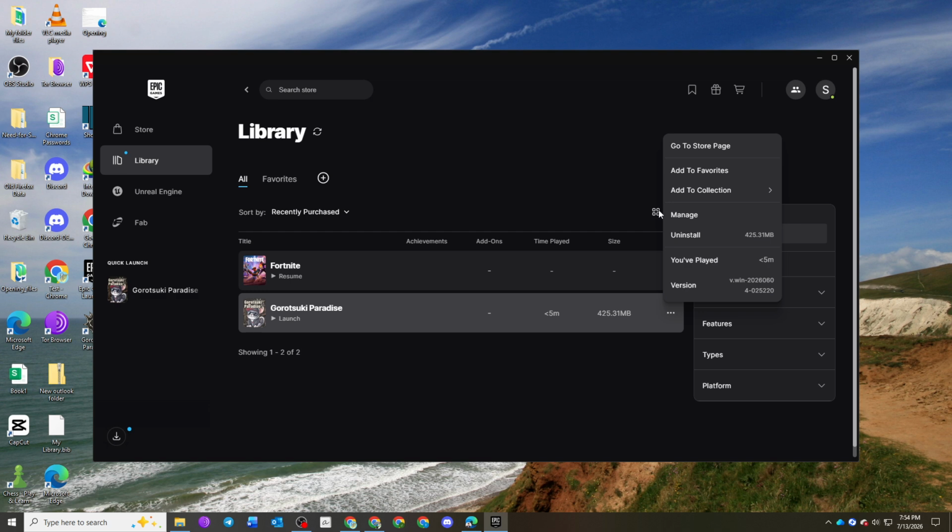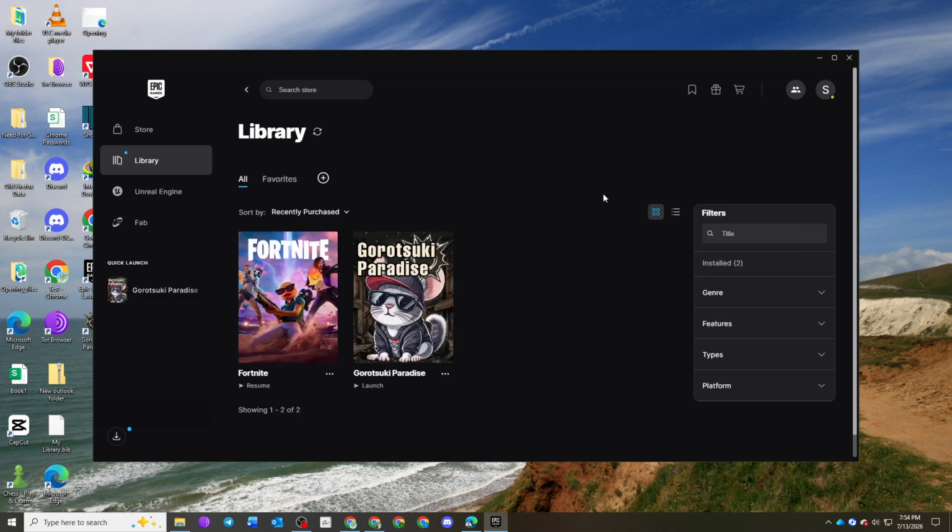It's also worth remembering that some games launched through third-party services, such as Ubisoft Connect, may not report their playtime correctly inside the Epic Games Launcher. If that happens, you'll need to check your playtime using the game's own launcher instead.